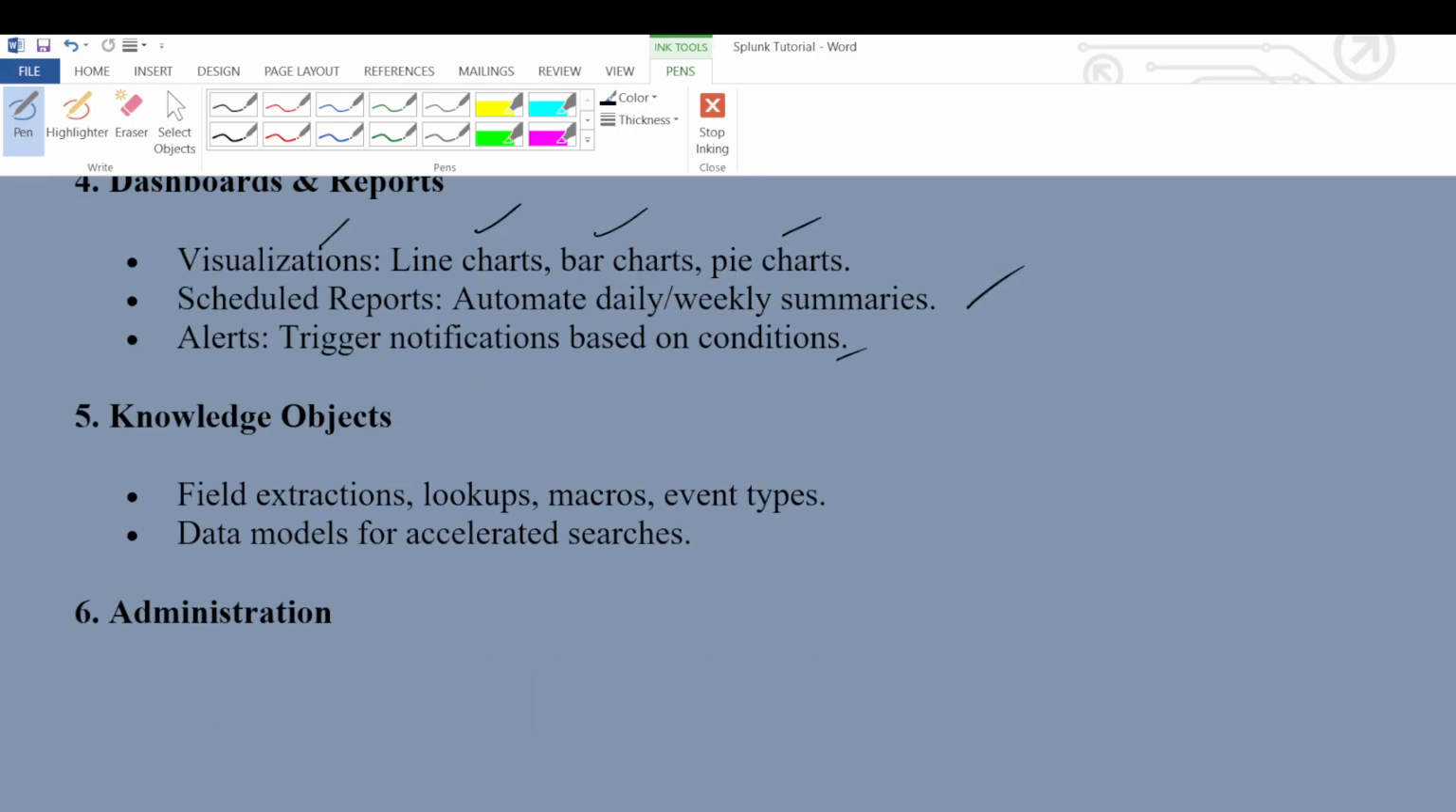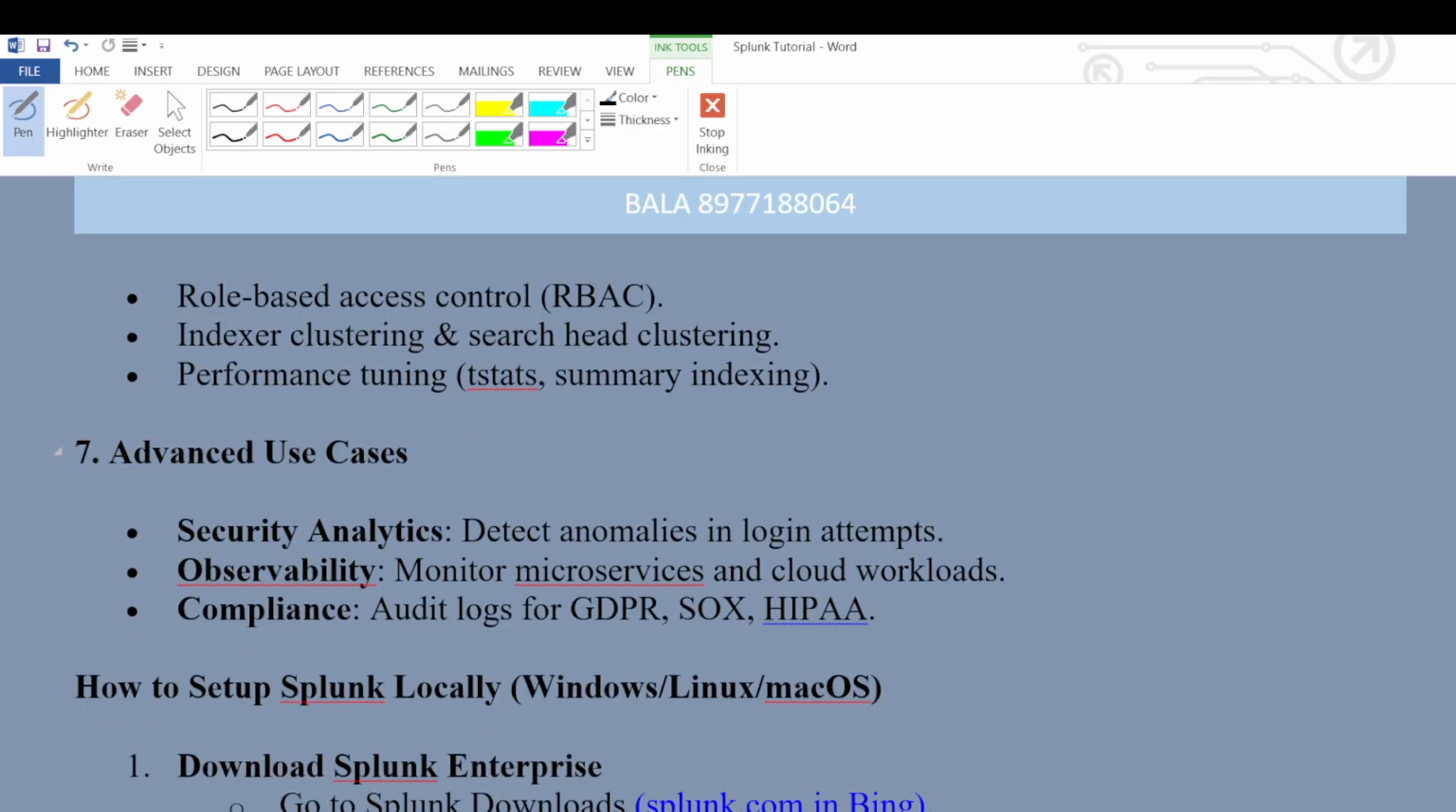Now, knowledge objects: field extractions, lookups, macros, event types, data models for accelerated searches. Now, administration. Here we are using role-based access control, RBAC, indexer clustering, search head clustering, performance tuning like tstats, summary indexing, and advanced use cases: security analytics, observability, and compliance.